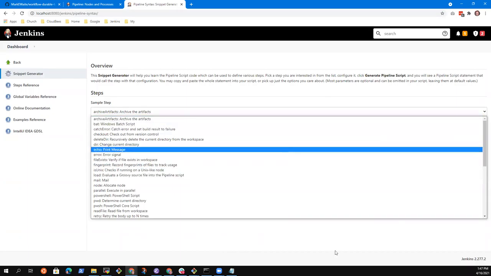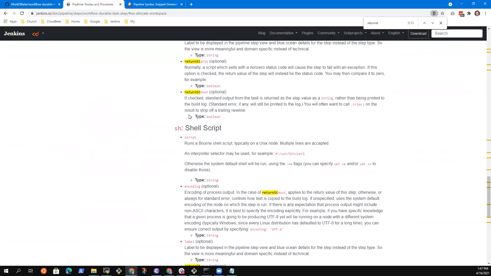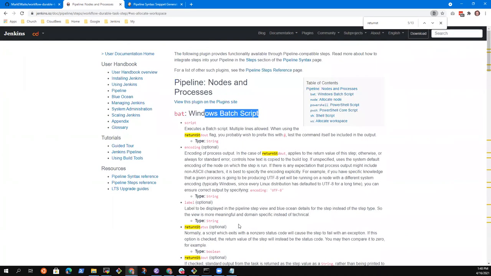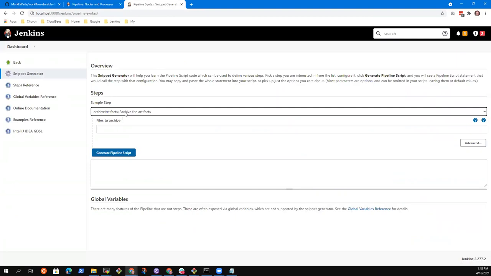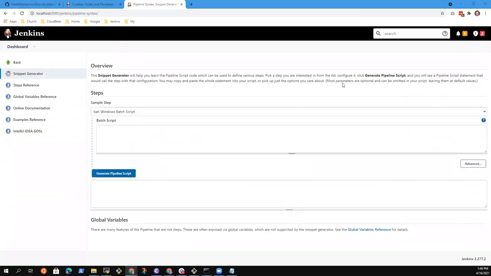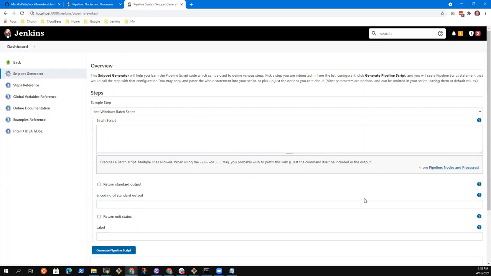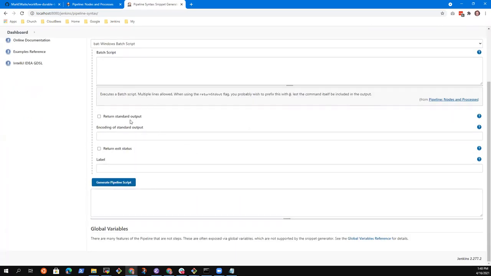Here, one of the steps that was telling us about return standard out was, let's choose the Windows specific one, bat. Where was bat? So here's bat, and it has a return standard out argument. Let's see if we can see that in the syntax generator. So bat, and now here's the help for bat, executes a batch script. Esther's question was, hey, this does not have anything about return standard out. And it doesn't, unless over here on the right I click the advanced button. Some plugins have that advanced button just like that. Now what we see here is return standard out, and here is the help for return standard output. So sometimes the thing that we're looking for is behind an advanced button.